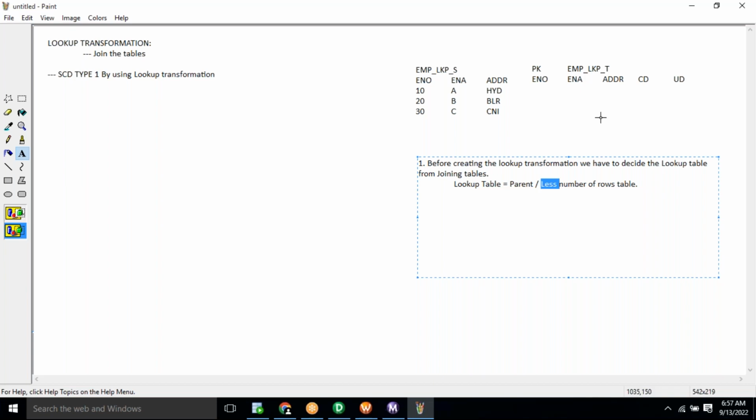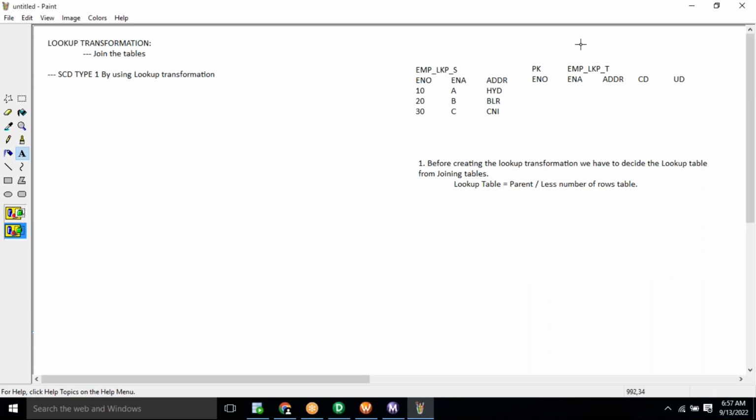So since the target table contains 0 rows, this table will be considered as our lookup table, right? So why do we have to consider the less number of rows table as a lookup table? What is the reason? We have to consider the less number of rows table as a lookup table to improve the performance of the lookup transformation.